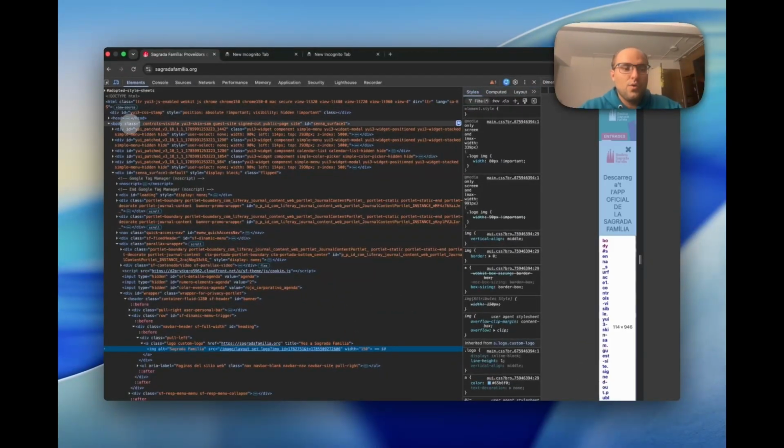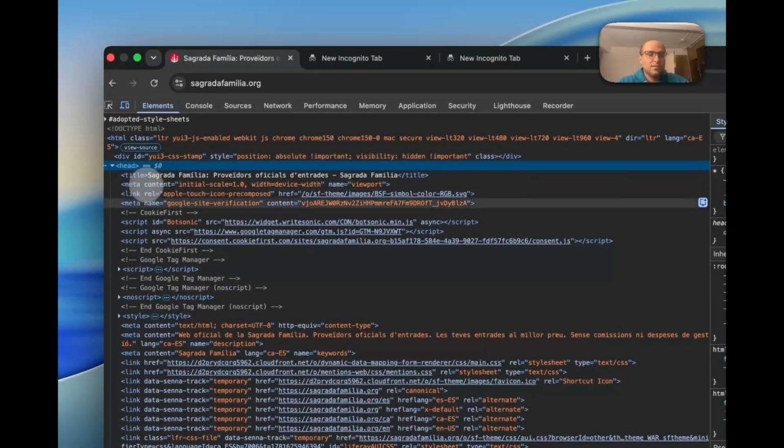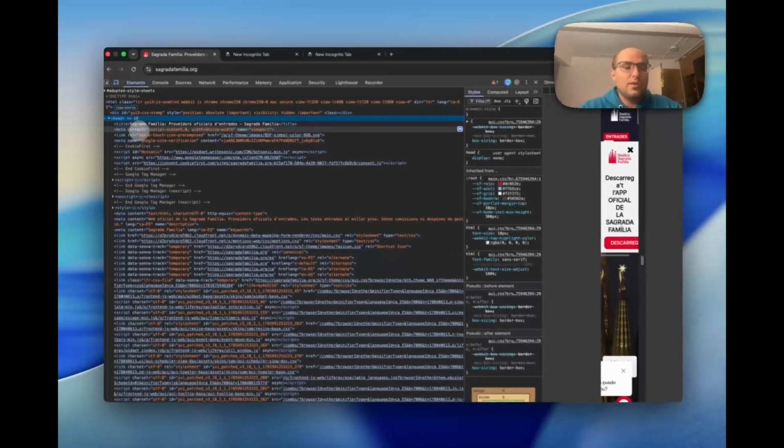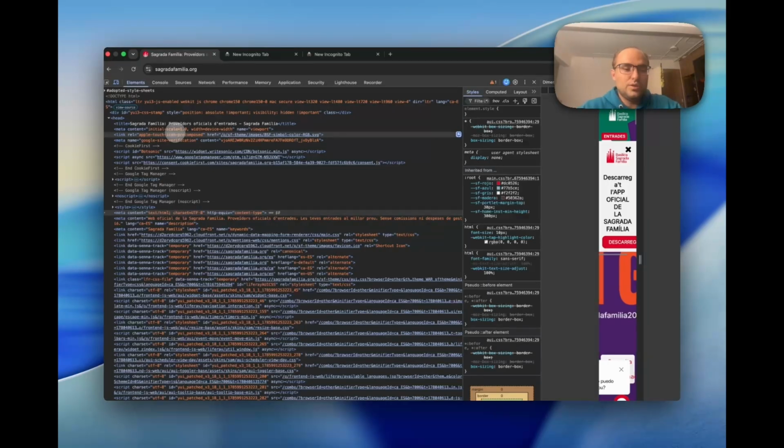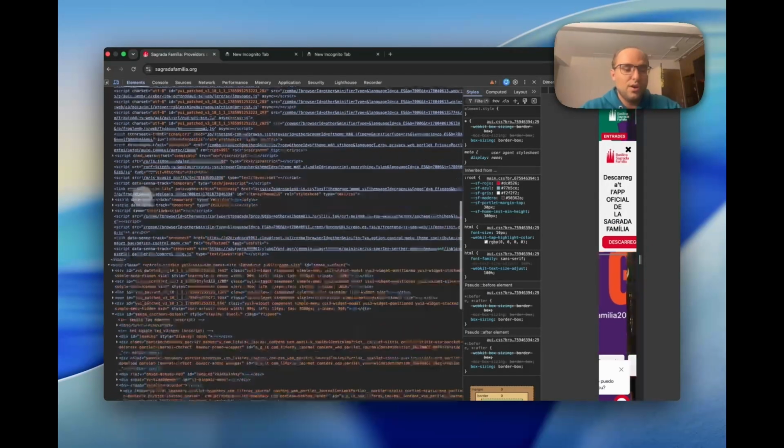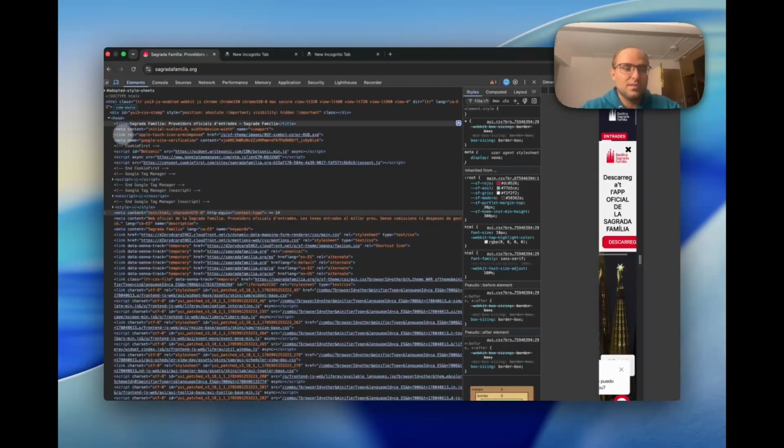So here we find the head. And we said that we have 2 options, right, to have a content security policy on the meta tag. Here there's a meta tag. I don't really find anything here. And if I do a search, I also don't find anything. So I'm not finding any content security policy on the elements of the HTML.